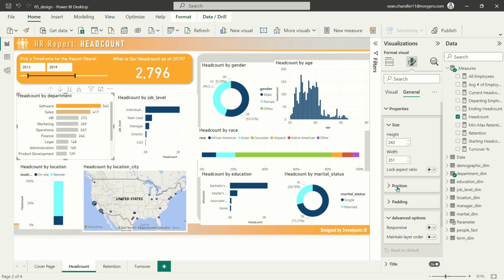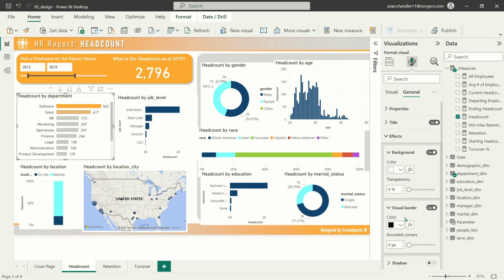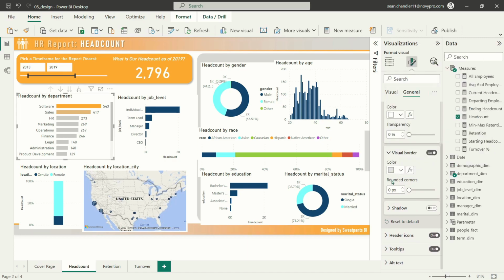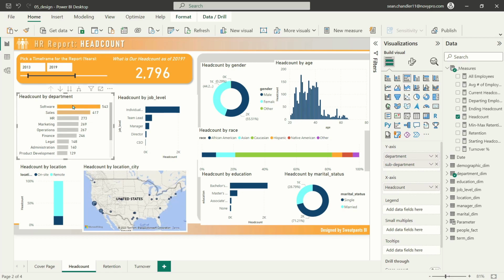Now I'm going to go to General, and I'm going to add just a very, very subtle boundary or border to this visual, just enough so that a user doesn't accidentally think that any of these visuals are part of the same visual. I want to create a very clean border or boundary between my different data visuals over here, but not something that's going to really stand out too much or possibly be a distraction.